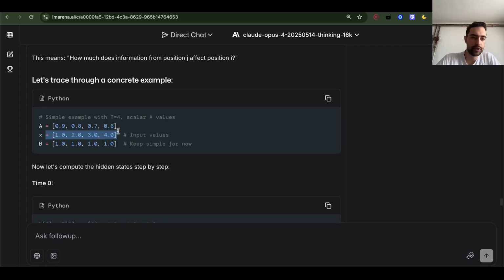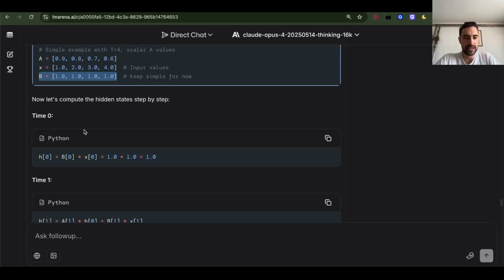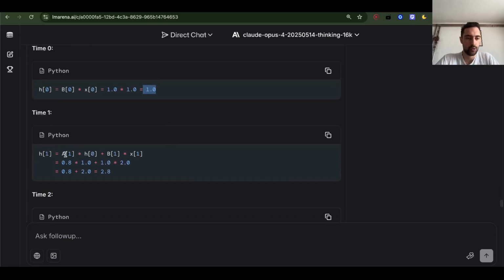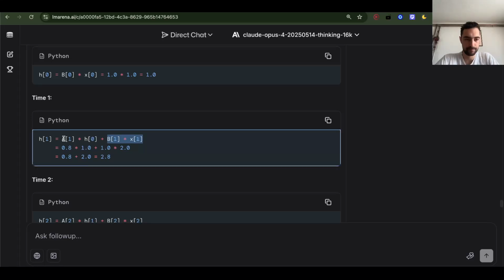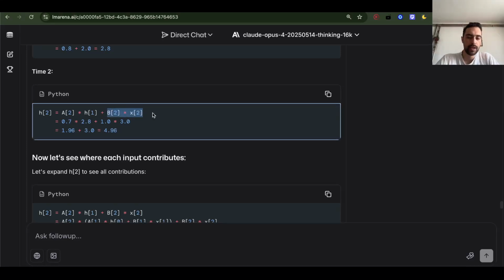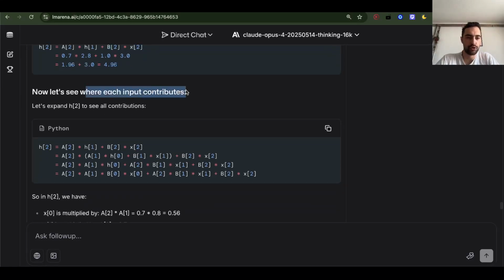Let's say we have 4 inputs, so A that scales the hidden state and B that scales the input all have 4 elements. Starting at the first input, the state is just B of 0 times input, let's say 1. For the second one, we scale the hidden state, and then add B of the second input times the second input. At time 2, we scale the previous hidden state and add the current input processed. Now let's see where each input contributes. Let's expand h2 to see all contributions.